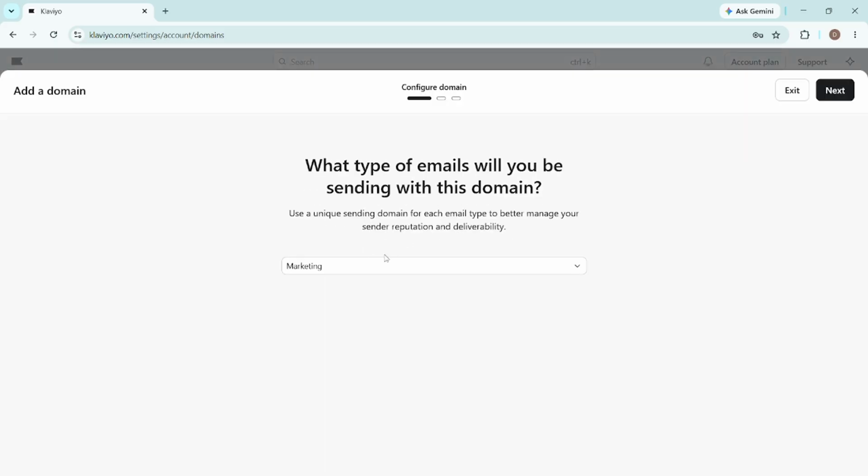Now click Add Domain. Klaviyo will prompt you to choose the type of connection you want, so you are telling Klaviyo what kind of emails and sending behavior this domain should support.